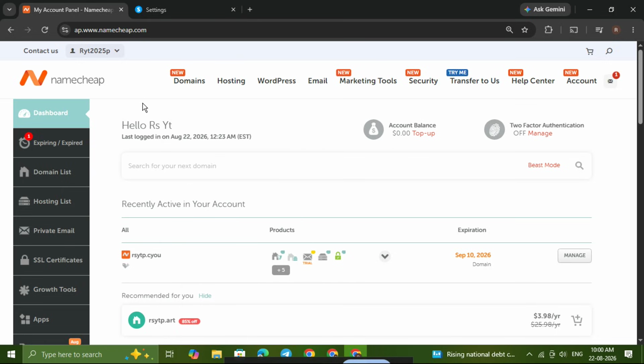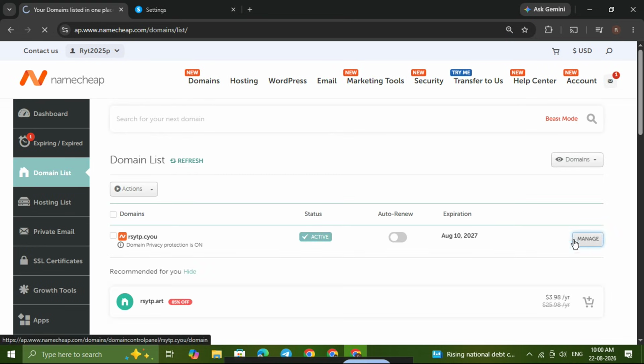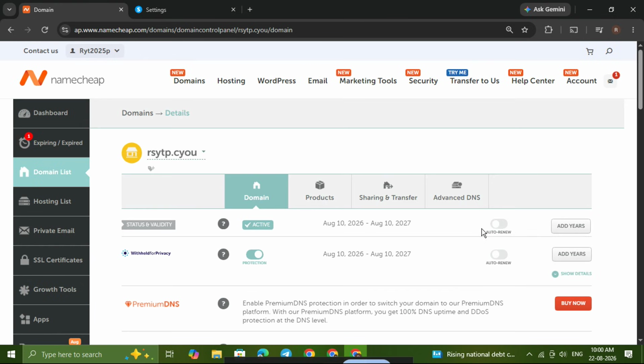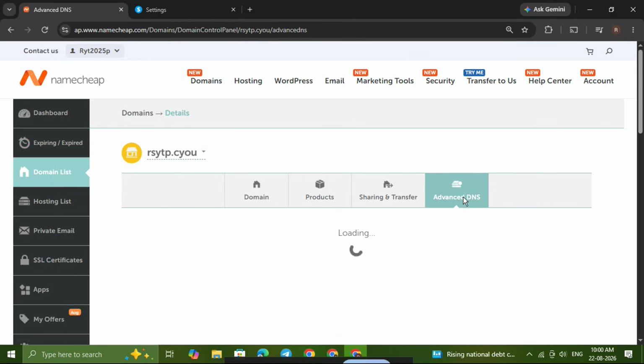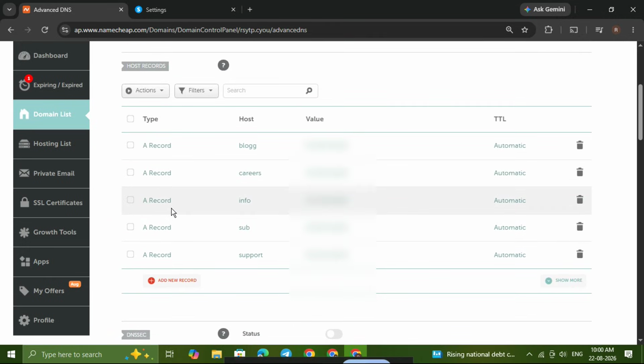Once you're signed in, go to Domain List, find the domain you want to connect, then click Manage next to that domain. This opens the domain settings where you can edit your DNS records. From there, open Advanced DNS. Scroll down until you find the Host Records section. This is where you'll add the records that point your domain to Systeme.io.